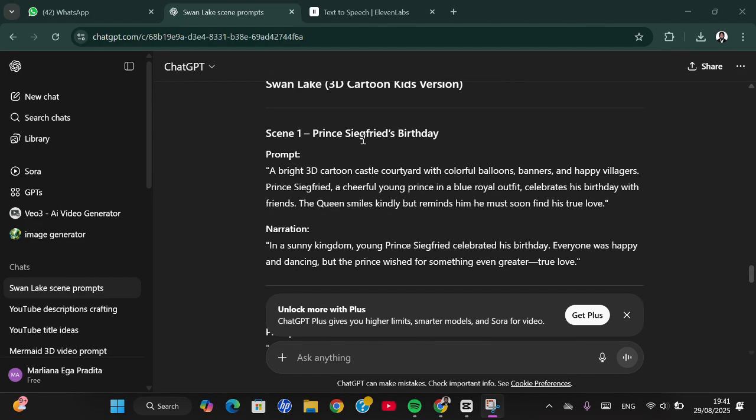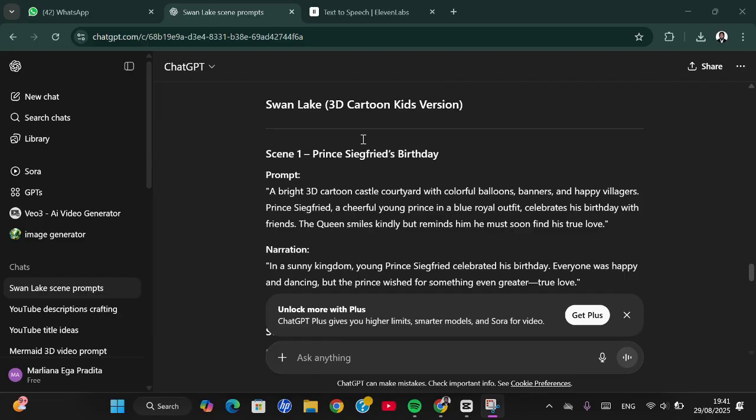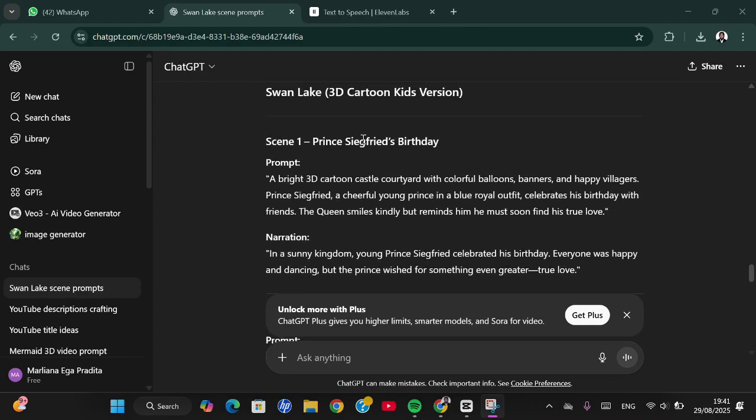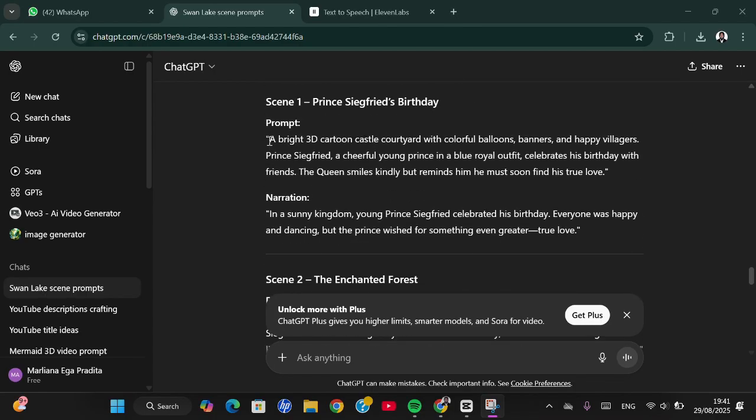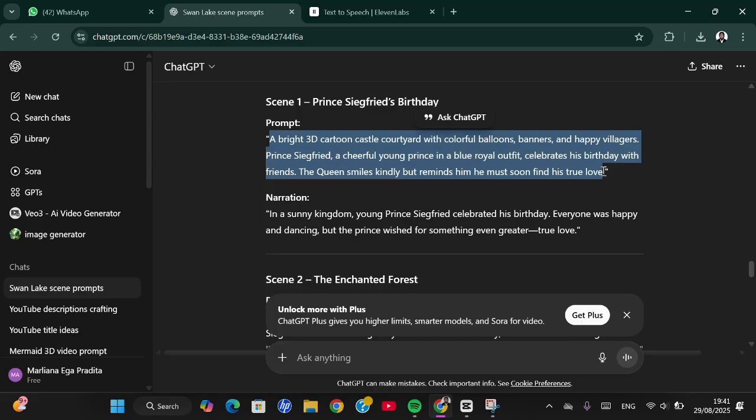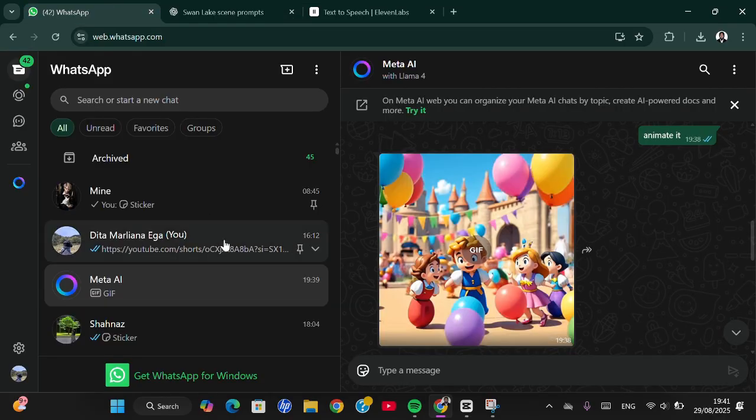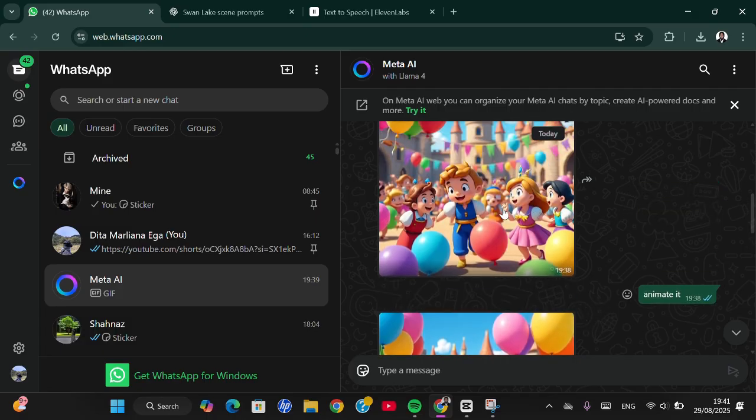I have already asked ChatGPT to create a prompt for me. For example, I'm going to create a Swan Lake story for kids, and this is the prompt, guys. And we can copy the prompt and then paste it on the Meta AI. For the Meta AI, you can use Meta AI on WhatsApp, on Instagram, or Facebook. And I'm using Meta AI on WhatsApp.